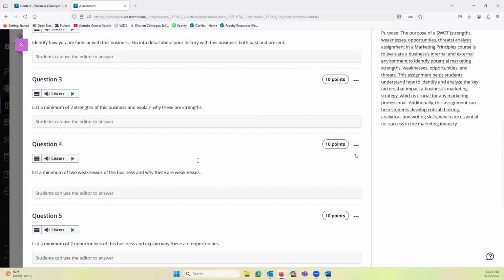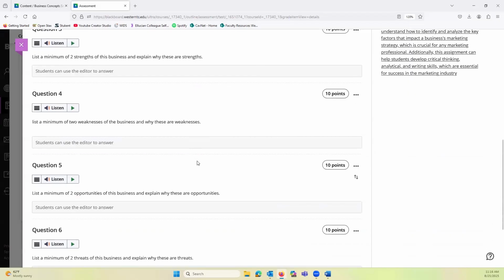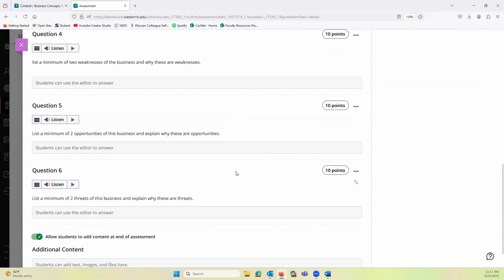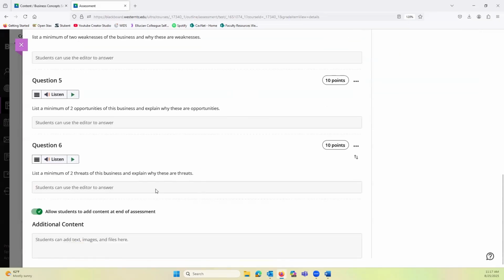Okay, next one, list a minimum of 2 strengths of this business and explain why they are strengths. So if their strengths are they have great return customers, explain why that is a strength. How do they get to that? Okay, we're going to go through all of those things. So we're going down, list a minimum of 2 weaknesses of the business and why they are weaknesses. List a minimum of two opportunities of the business and why they're opportunities, two threats, and then why they are threats.